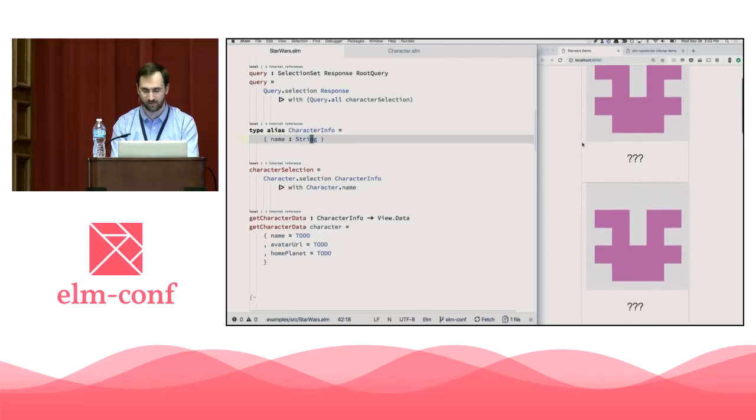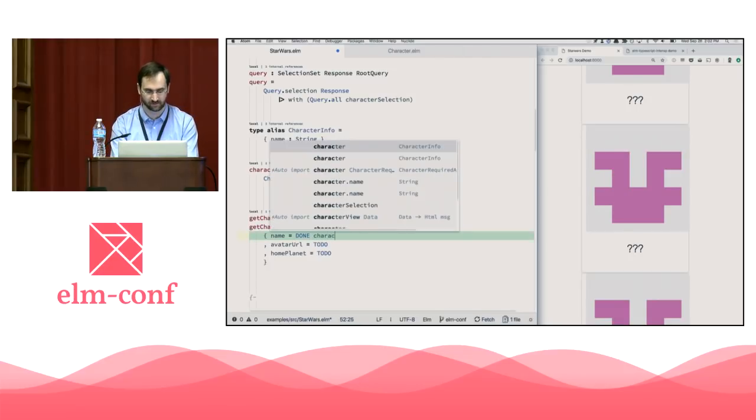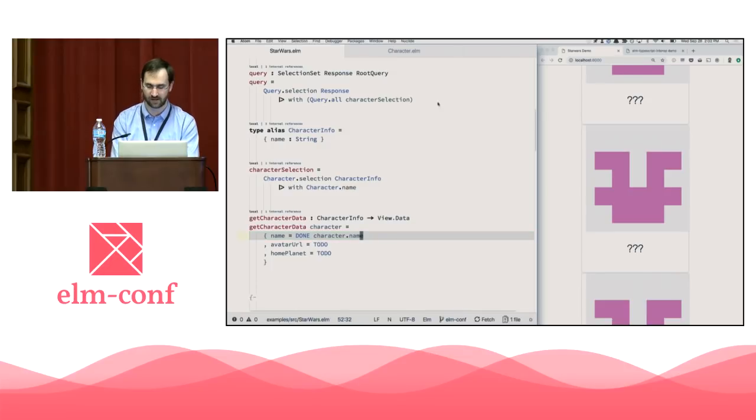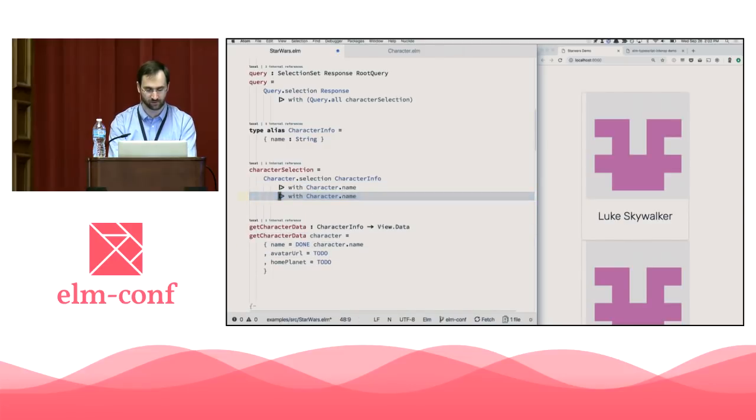Okay, so it's grabbing data. I've got a little view helper here that if it's to do, it's not going to render the details. If it's done, then I can pass in some data. So I'm going to pass in the name there. And there we go, we've got some names. I'm going to grab the avatar URL now.